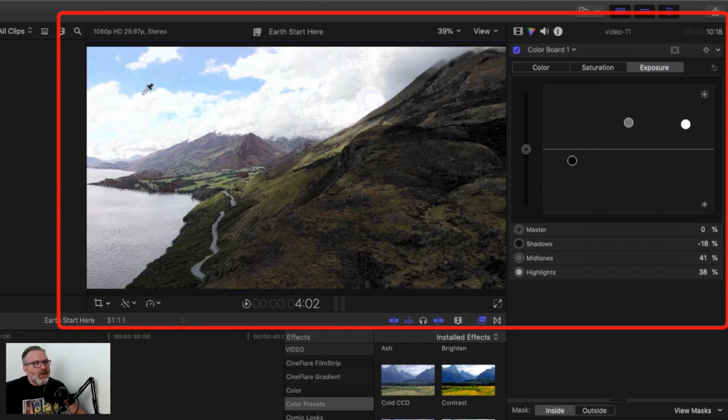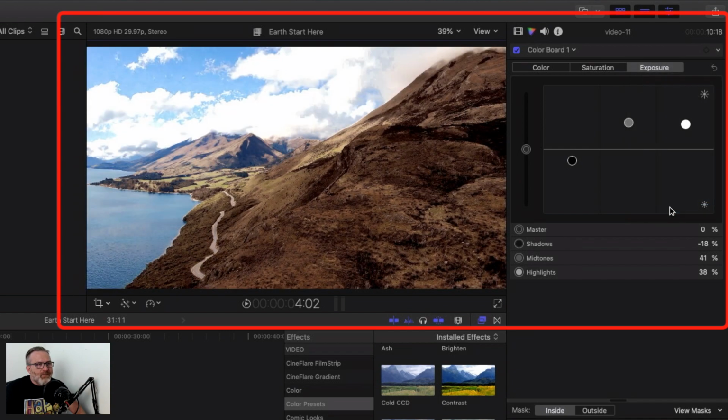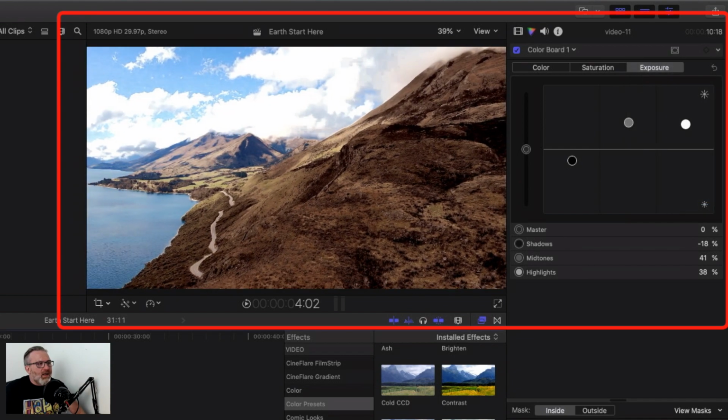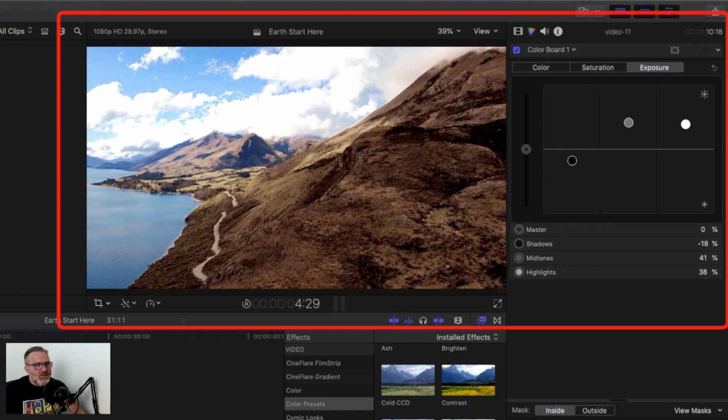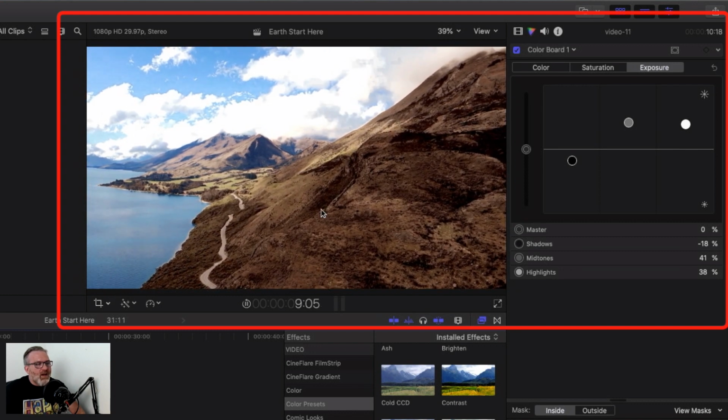So now you can see it's only the sky that's being changed, but we want to invert that. So we're going to come up to our inspector at the top right, and we're going to choose this invert option. And now you can see we get that effect where the sky remains blue and it's the land that's actually changed. So we've inverted the color there, and we've got this nice arid look.